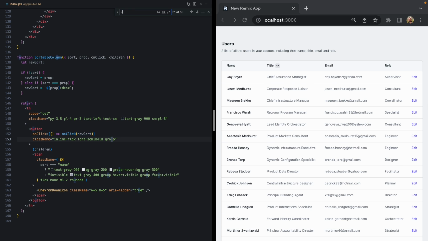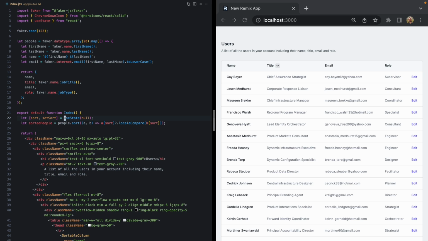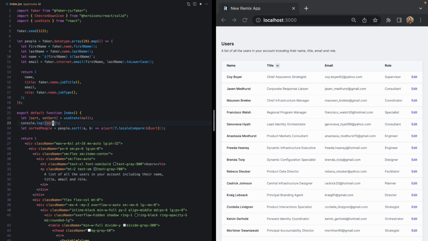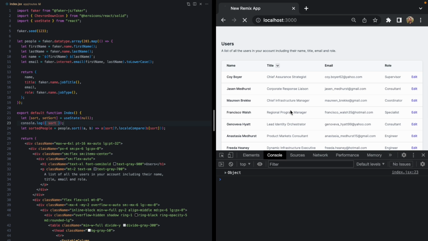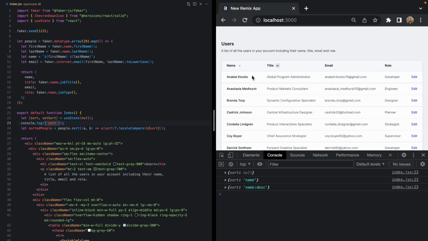So let's come back up to our use state, and let's just log sort and take a look and see if we kind of wired everything up. So sort starts off as null. If I click this, it becomes name. And if I click this again, it becomes name descending. But our table's not resorting yet. So let's go ahead and update this.